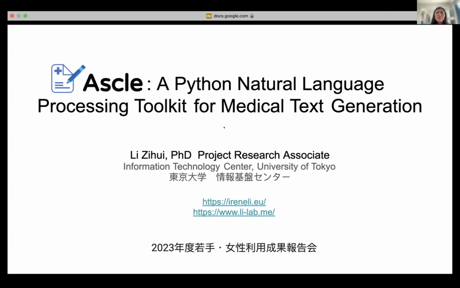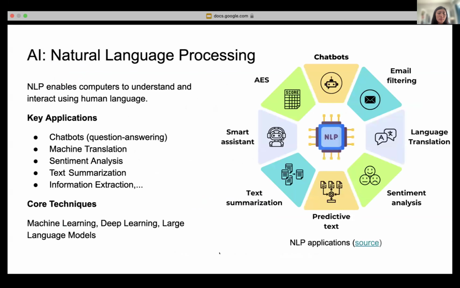Thank you so much. Today I'll be presenting this project. It's called ASCII, a Python natural language processing toolkit for medical text generation. I am currently the project research associate from the Information Technology Center at the University of Tokyo. For those who are not familiar with this field, natural language processing or NLP is a part of the AI branch. So it enables computers to understand and respond to human language.